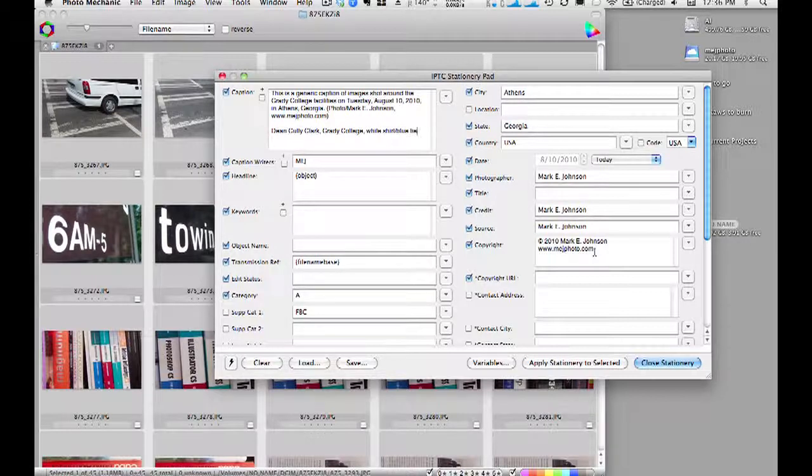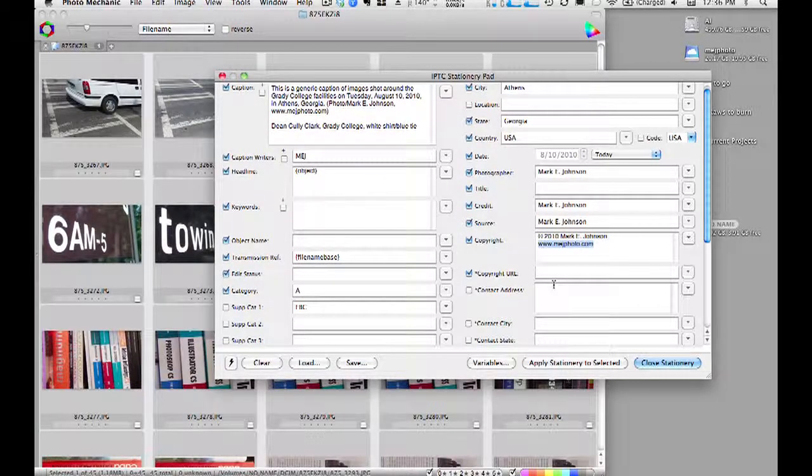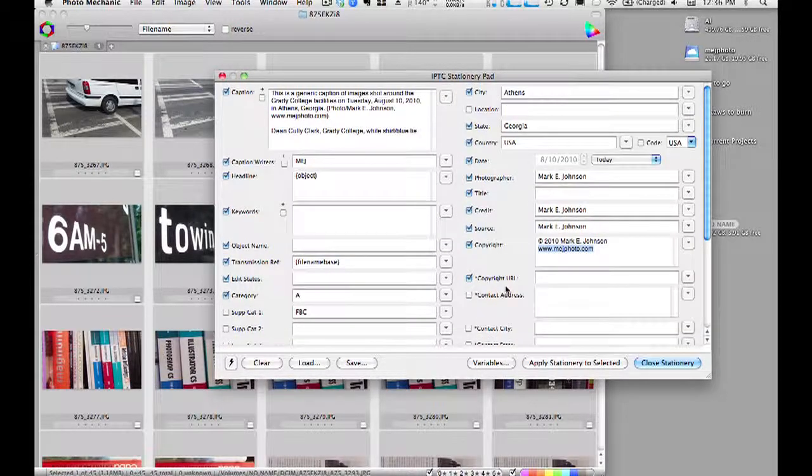And then copyright, you want to put the copyright symbol, which on a Macintosh is Option G, and then a space, the year the image was made, another space, your name, and then I also add my contact information in there. All right, now there's a whole bunch of other fields here. Depending on where you're working, you may have to fill those out. Those are the basic ones that we're going to worry about. Caption, city, state, country, photographer, credit, source, and copyright. The rest of them, we can go ahead and leave blank.